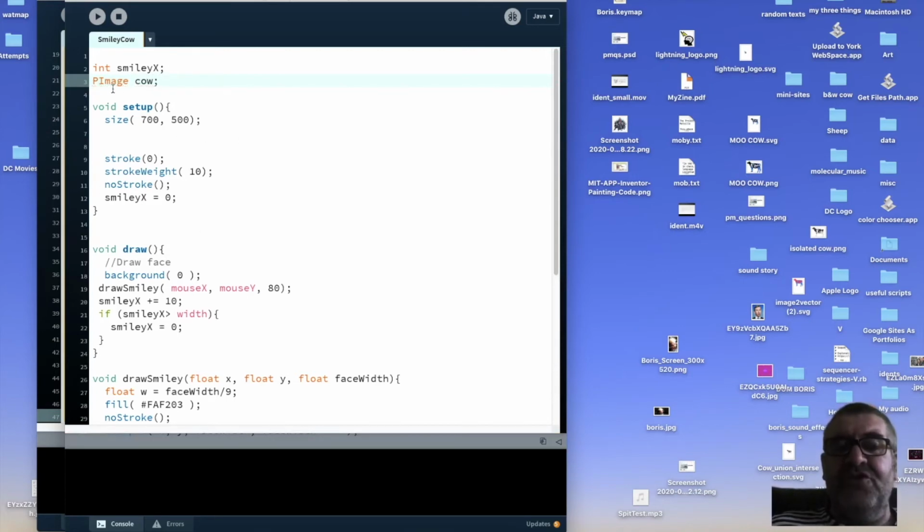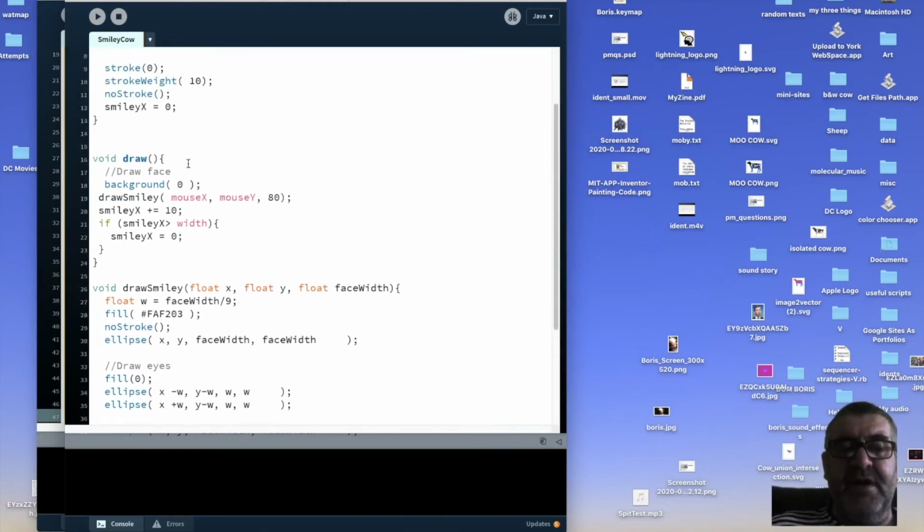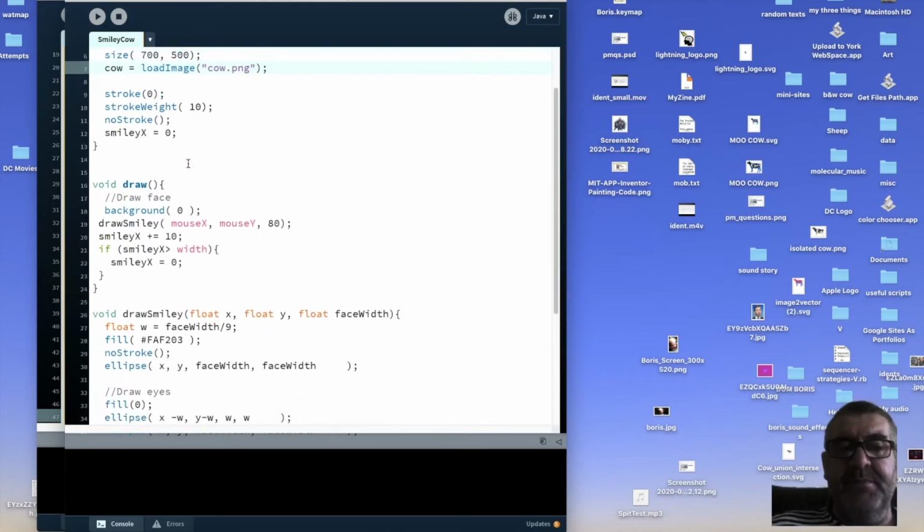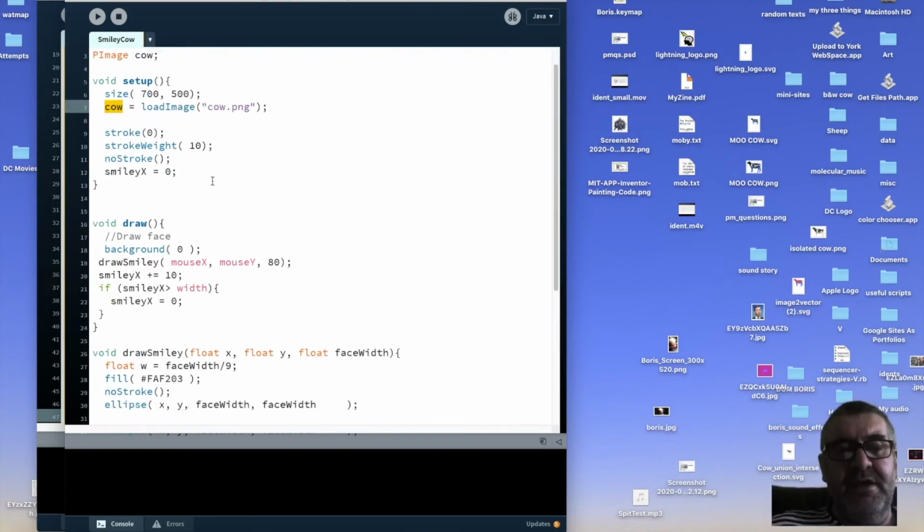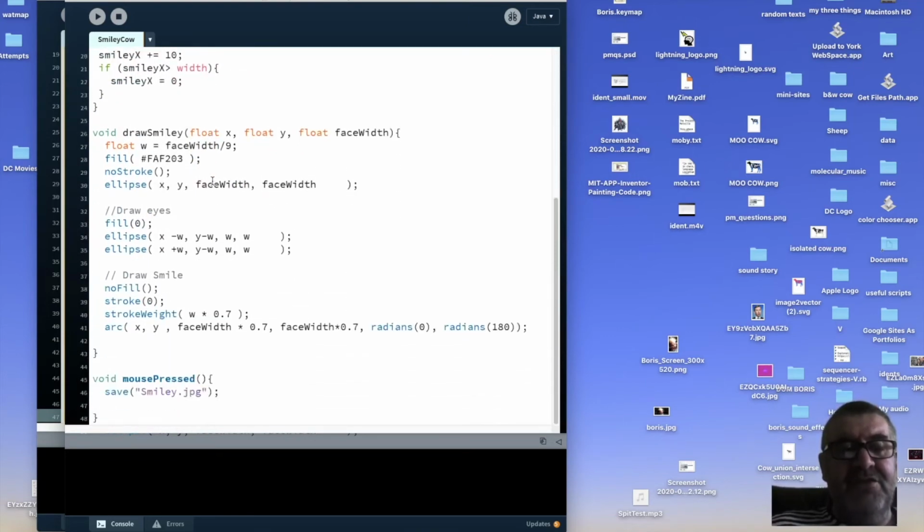So that has just defined that we're going to use that. That's something we're going to use. So now we need to load that image into our code. So we can say cow equals load image cow.png semicolon. And now we can use that cow picture data, if you like, and let's use it.